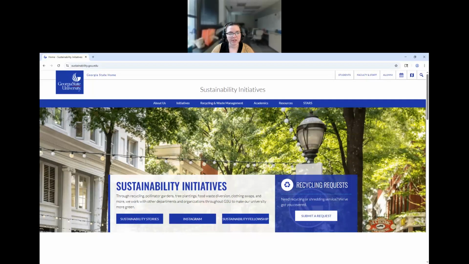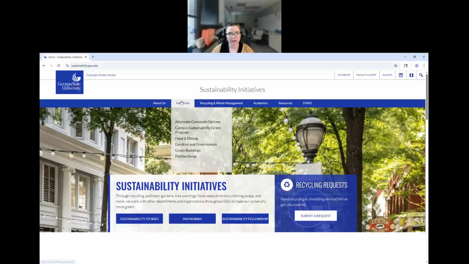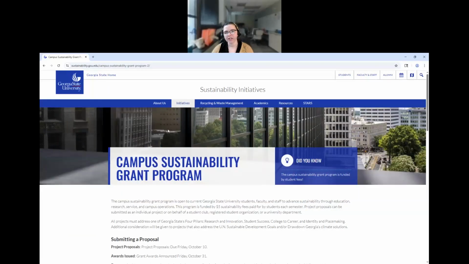Once you're on our website, you're going to look at this blue bar where it says initiatives, and you're going to click on Campus Sustainability Grant Program. This page will have everything that you will need in order to apply for the program.